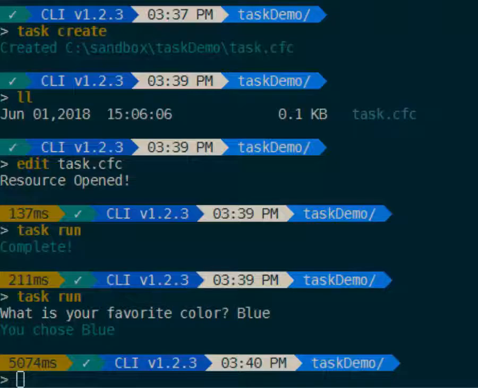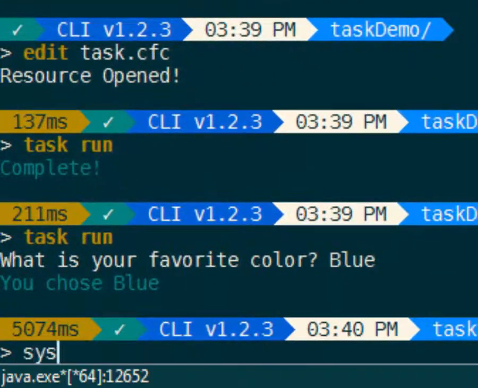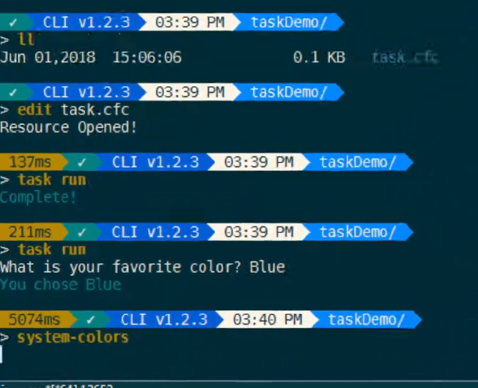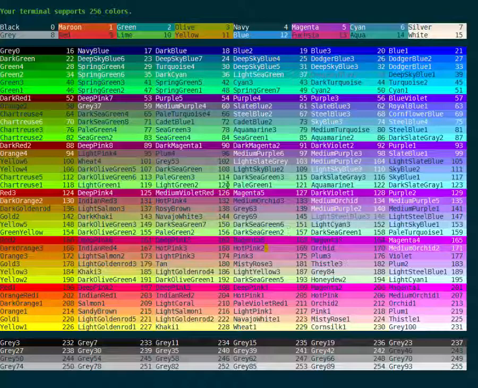In addition to interactivity, you can print out any kind of text you want using this print helper. Green line is obviously not the only thing you can print. You can use any of the colors that are available in Commandbox, and in case you're curious what colors are available, you can run the system colors command, and every single one of these colors are available for you to output. Now keep in mind that users that don't have 256 color support will have these colors simplified down, so you might want to stick to some of these basic 8 or 16 colors if you're going to distribute your task for other people to run.